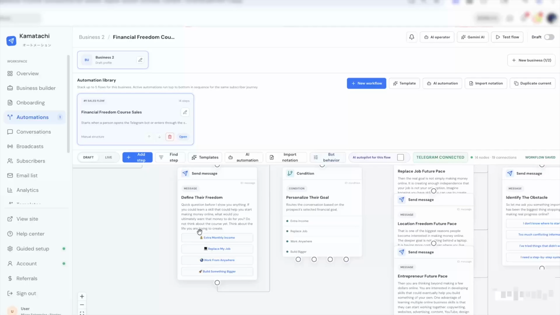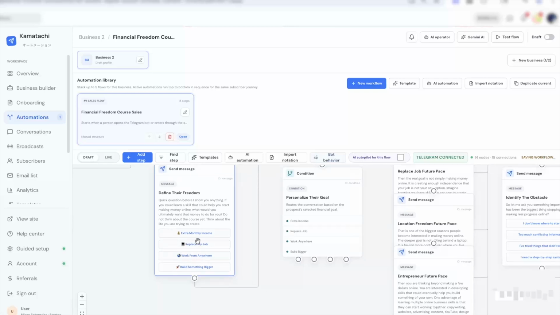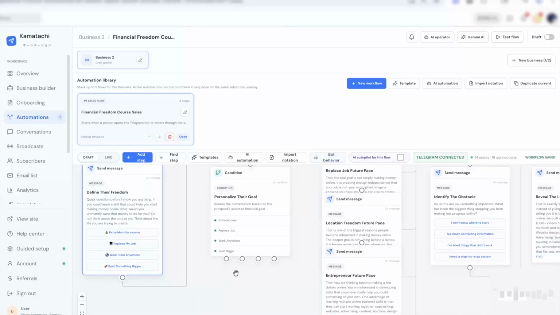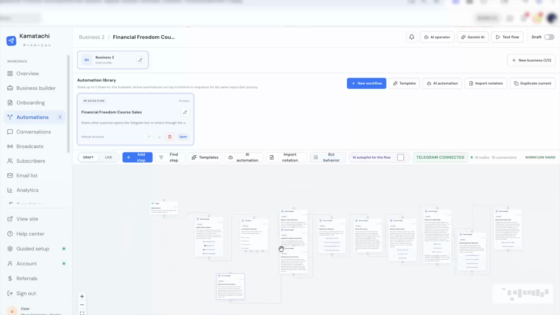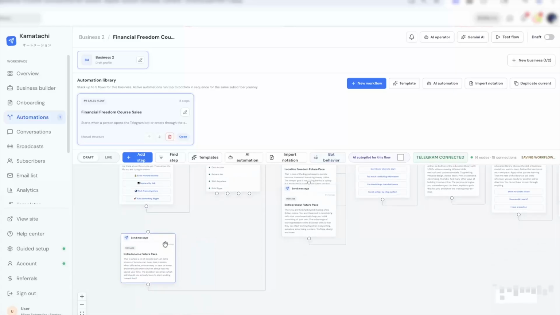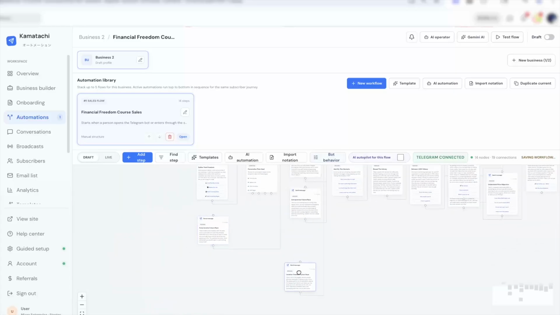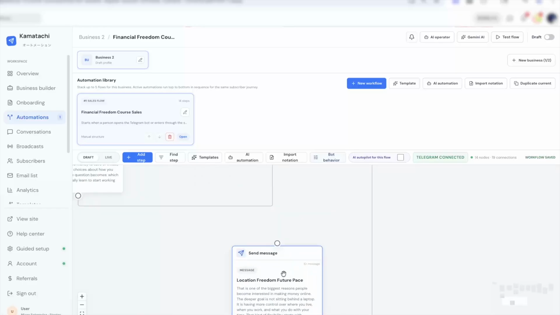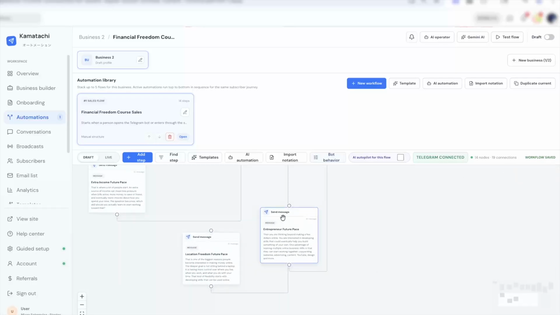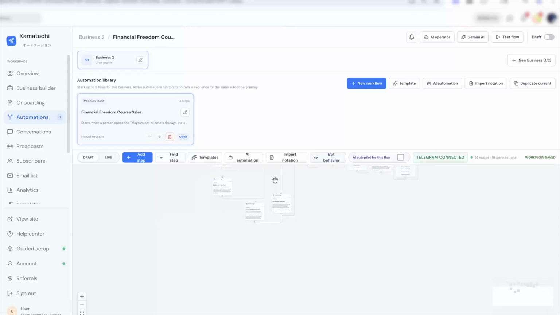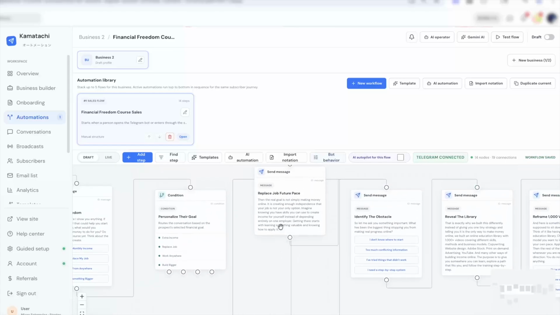Don't think about the course yet, think about the life that you're about to create. And it says here: extra monthly income, replace my job, work from anywhere, build something bigger. Depending on what somebody clicks, there are going to be different outputs. You can see here we have extra income, future pace, and another one that says location freedom, future pace. Maybe location freedom, entrepreneur, they want to be entrepreneurs, or another one here that says replace job.